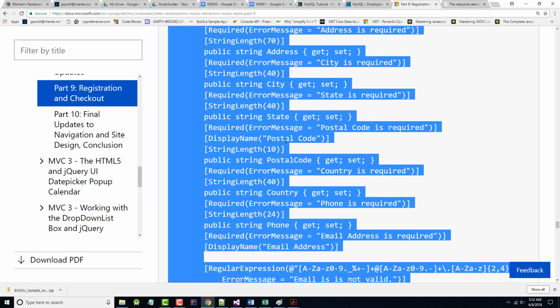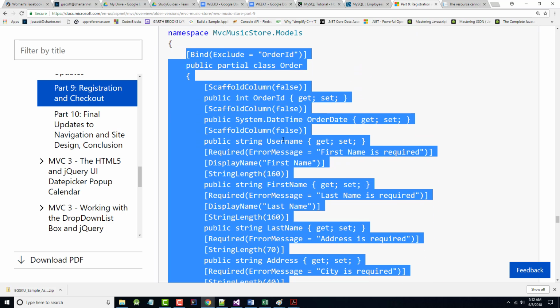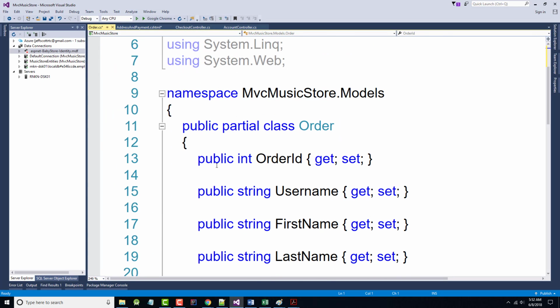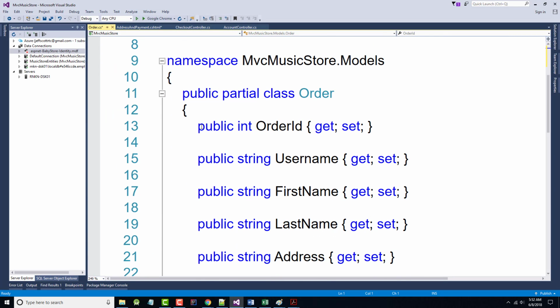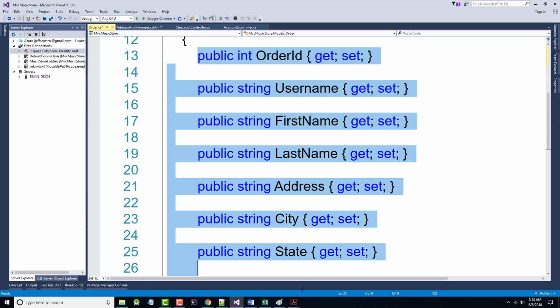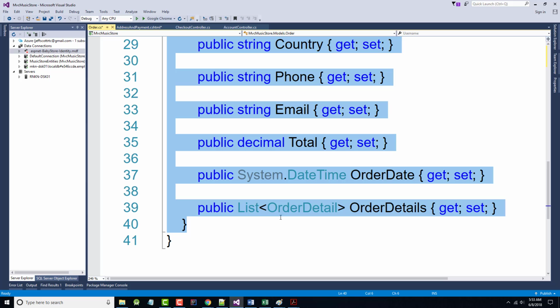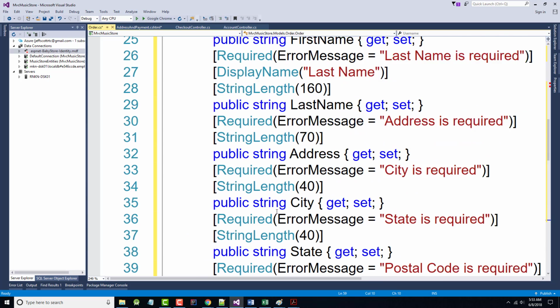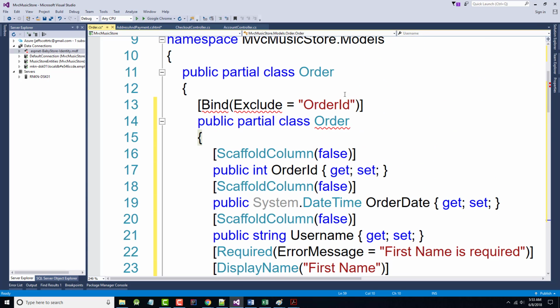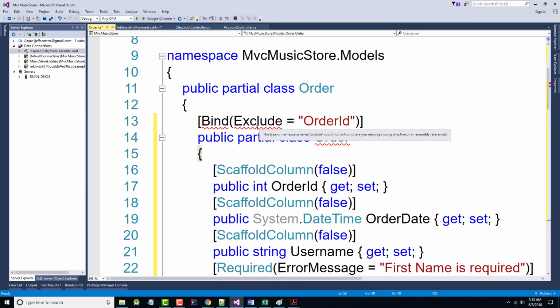Copy that to the clipboard, go back to here. Inside of our order, make sure I'm doing this correctly. Looks like it. I'm going to put everything in here. Paste. Now there could be mistakes in here. Already got that.